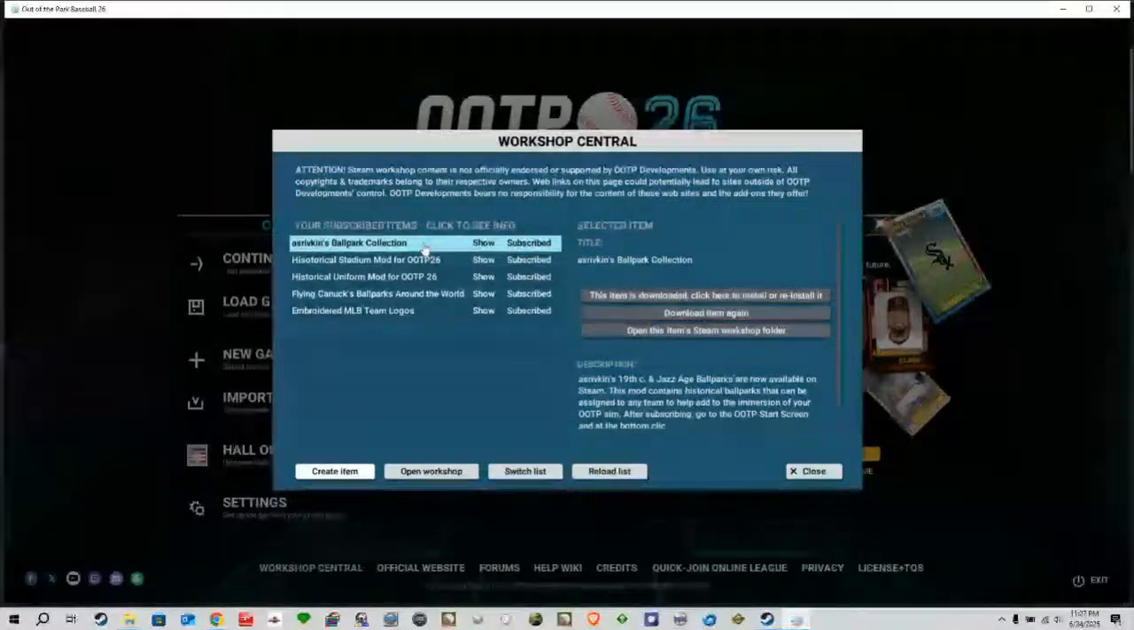Of course, everybody should get the Historical Stadium mod and Historical Uniform mod. These are from Mike Silva. You know him as Silva M on the Out of the Park boards. Flying Canuck has some great ballparks as well, so I subscribe to those. And then the embroidered MLB team logos.